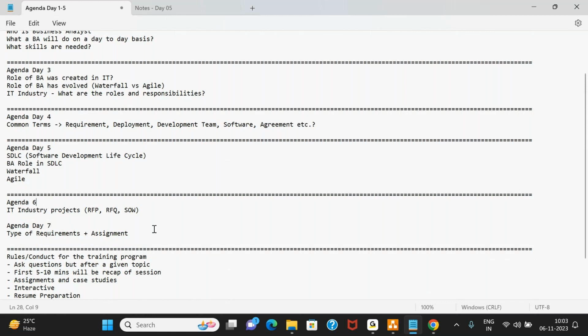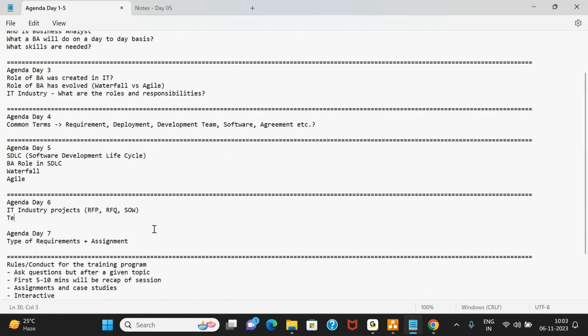And then we will shift this to day 7. What are the different types of requirements? Okay, and once you get the project, then we will discuss team size and types of projects.